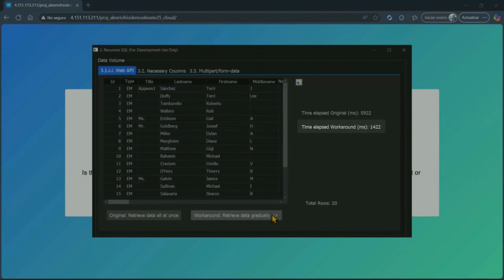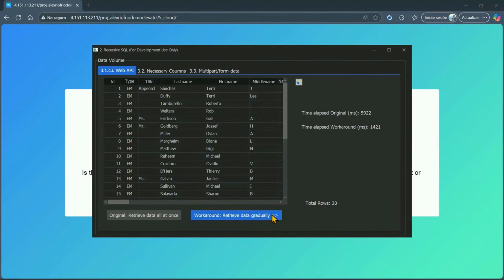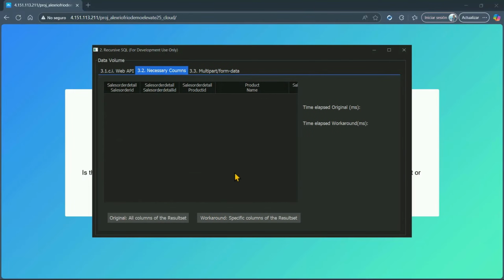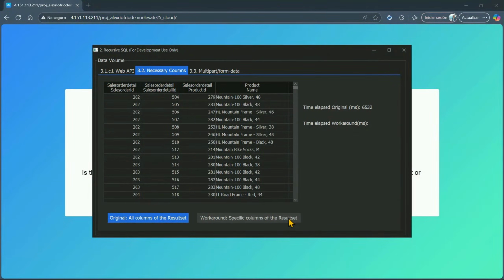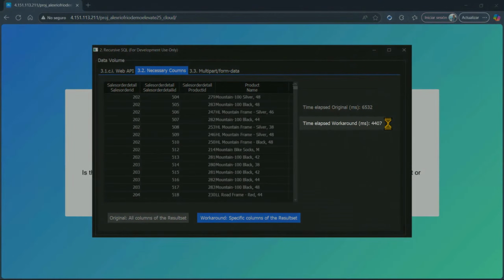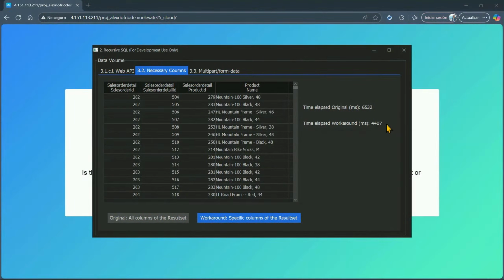In the first exercise, we can see that gradually retrieving data can significantly improve the responsiveness experienced by the user when handling large data volumes. Now let's look at a second exercise. We can see that selecting only the necessary columns improved the application's performance. In this case, it was reduced about 30%.